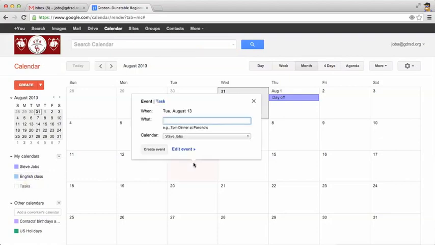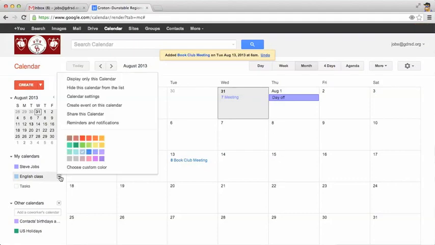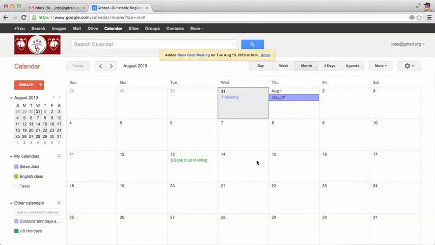Now when I go to add an event, I have this drop-down menu. So I could say book club meeting, 8 a.m. to 3 p.m. And then I can select which calendar I want. I can select English class and then create event. So now I can see the different colors, and I'll change this color over here. If you want to change colors, you can simply go in here and make this a different color just to make them stand out from each other. So you can have all these colors happening at one time, and different calendars that people have different access to.